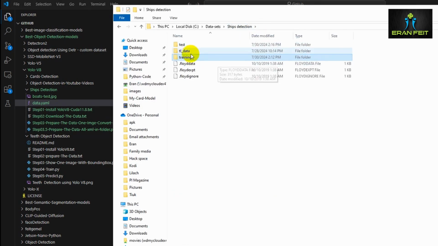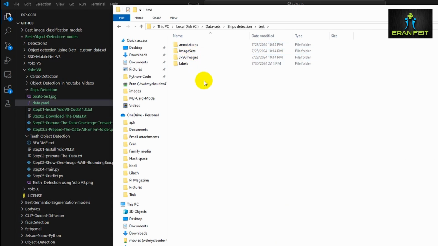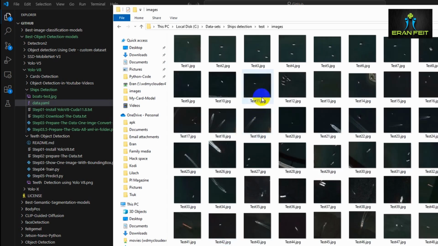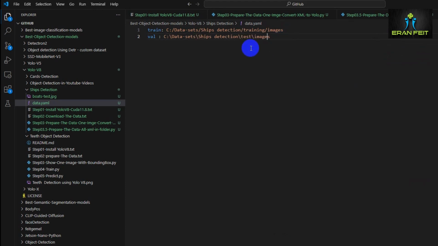So let's go back here, test. Before we copy the path, we have to rename it. It should be images and not any other name. YOLO has very strict rules about the names of the subfolders. So all the images are here. Let's copy the full path. Once again, let's change the direction of the slashes.